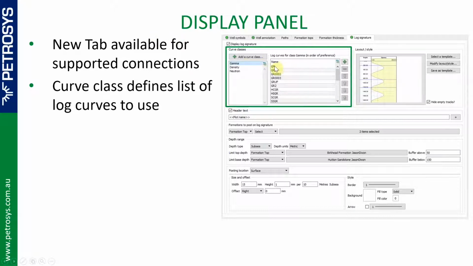The log at the top is the one that's selected in preference to all of the others, so if we have a GR log it'll select that instead of a GRSL. If the GR is missing it'll then go down the list until it finds one that we have in the project that we can display, and we can fully change the order of that list to be how we want it, our preferences to be.